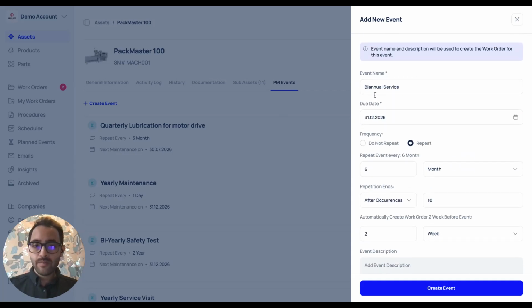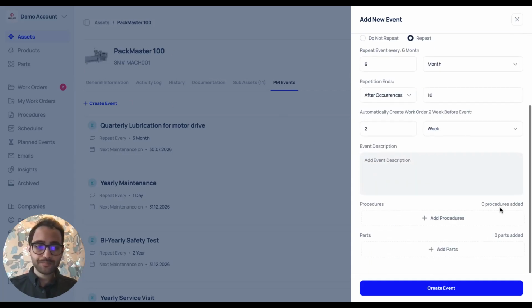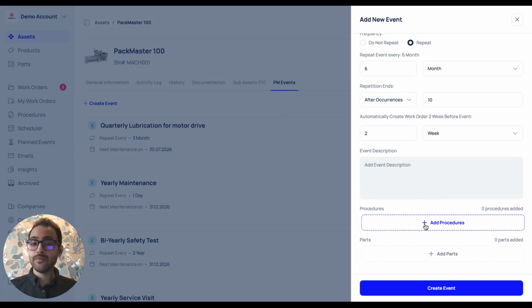Now, say for every biannual service for this type of machine, you know certain procedures that need to be filled out by your engineers, you know certain parts that need to be switched out or replaced, then you can already attach those to this event so that when the work order gets triggered, the procedure is already attached and the parts are already attached to the work order, so your engineer knows what he needs to do and what he needs to take along for the service.